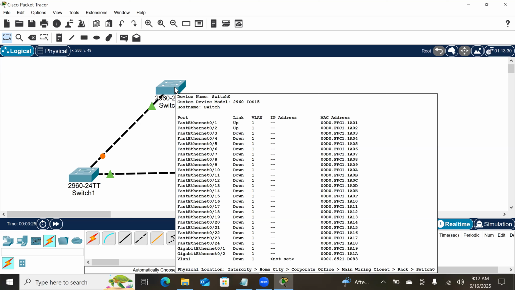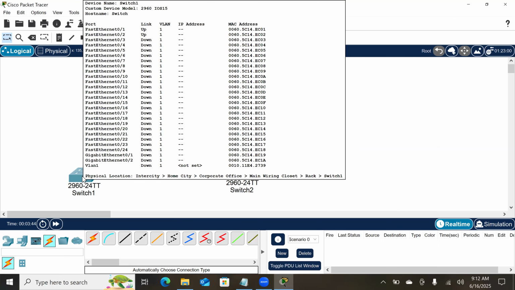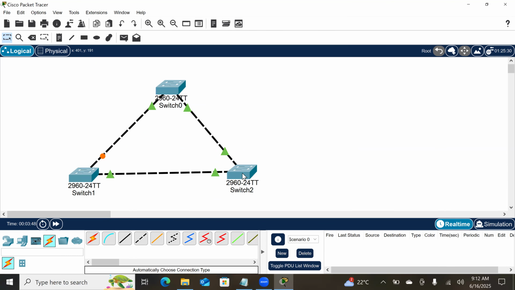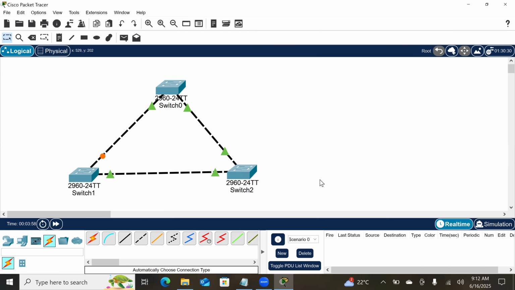Can you see the MAC address there at the end? Whatever the VLAN 1 MAC address is, that is the base MAC address. Can you see that? What is that? 000C is there. Now this one, 0010. What about this one? Now tell me. Switch 2 is the root bridge switch.